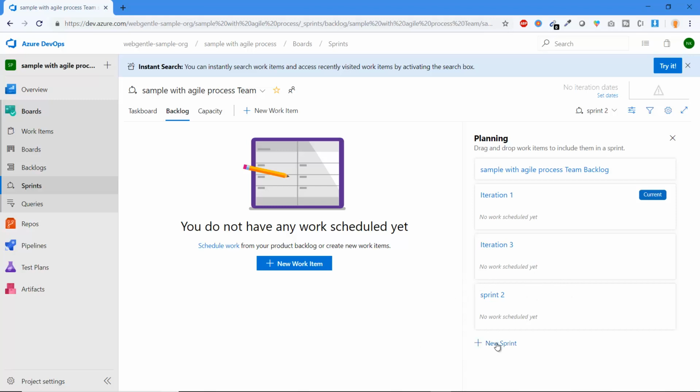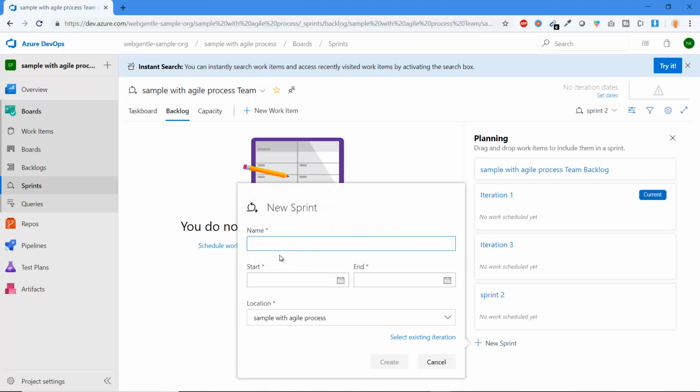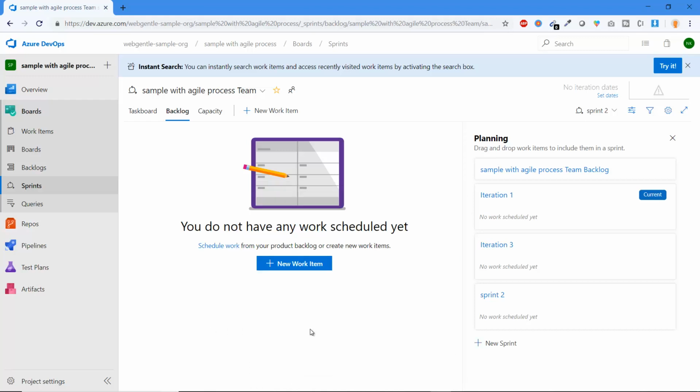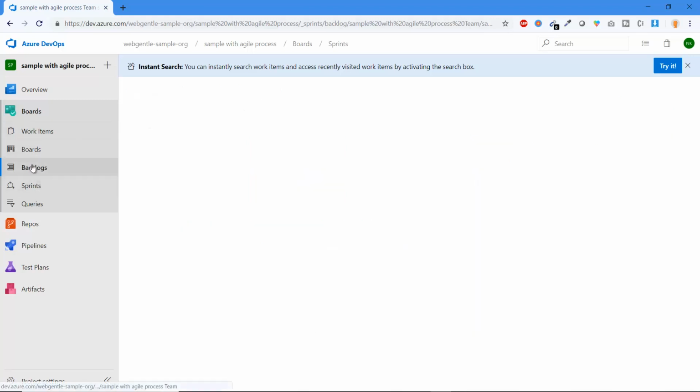If you want to add a new sprint, click on new sprint, enter the name, start date, end date, and the location, and create it. Okay, now let's learn how to assign a few work items to the sprint. Let's go back to the backlog.